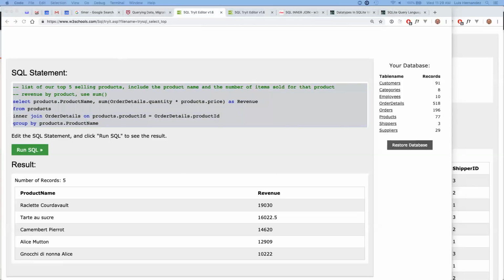Strong words have been said on Slack about who's the best cohort. What's the best cohort?